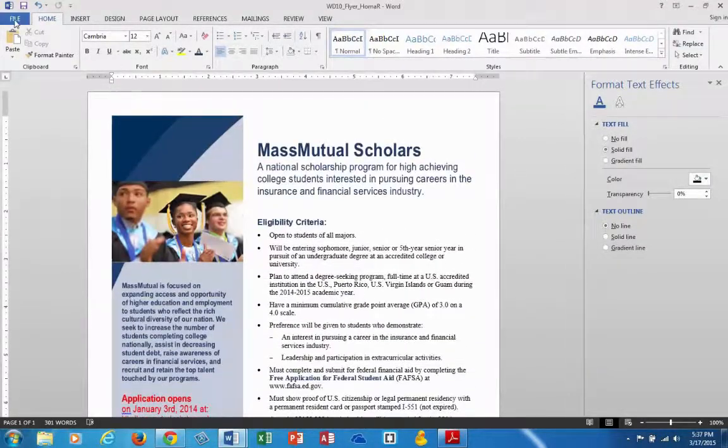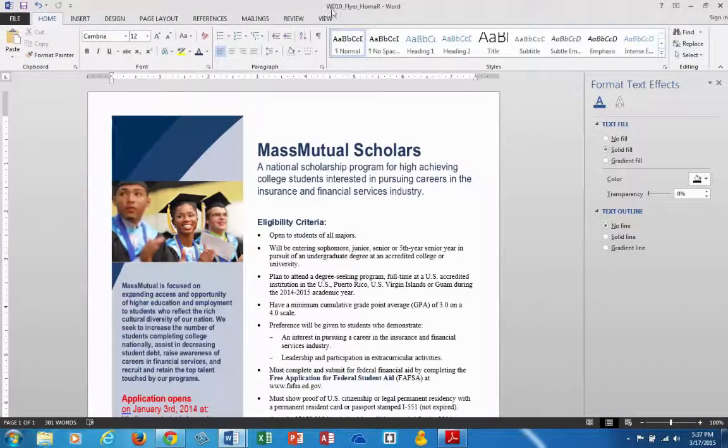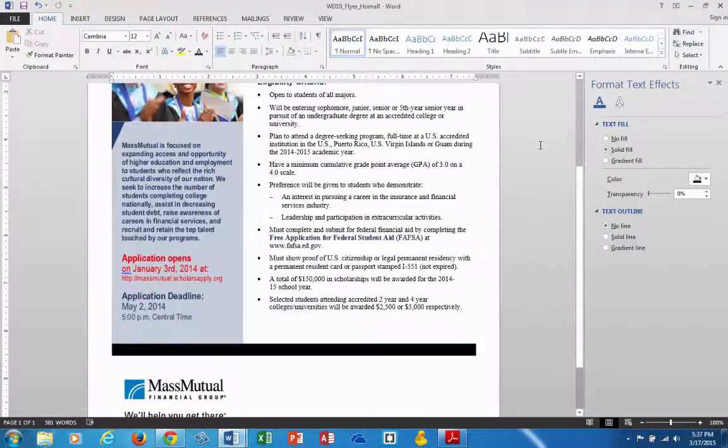So make sure you save that, or save it as with your WD10 flyer last name, and then you should be done. And you could close up both of your documents.